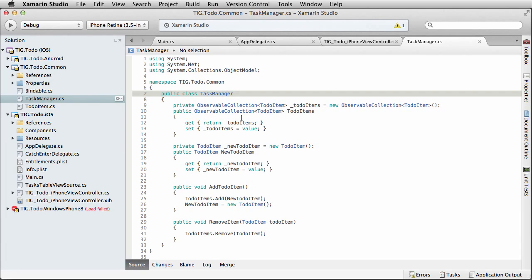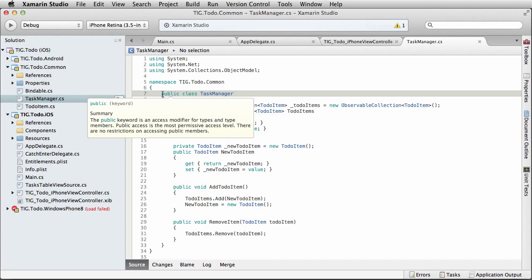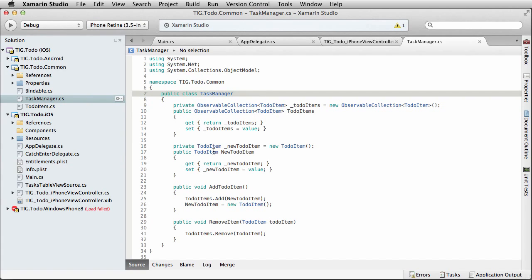You should be familiar with Task Manager. This is the same code. We haven't had to modify this at all, actually, to get it to work for iOS. Once we made the slight modifications to refactor it to support Android, now we have a class that works across all three.